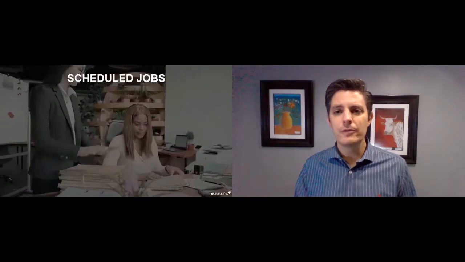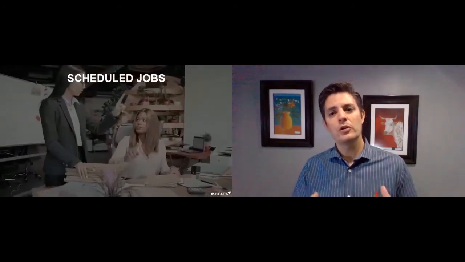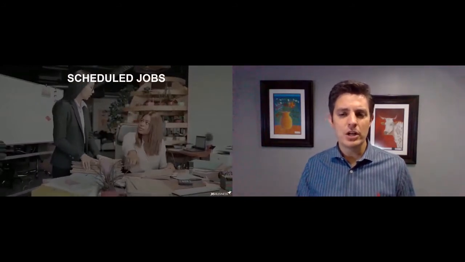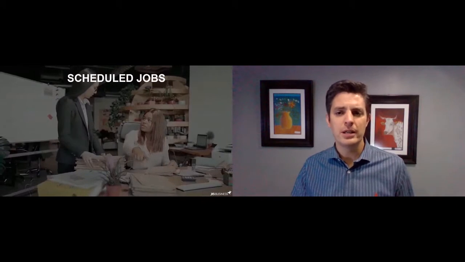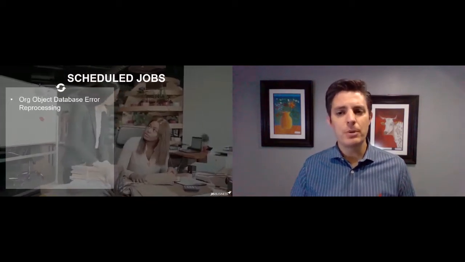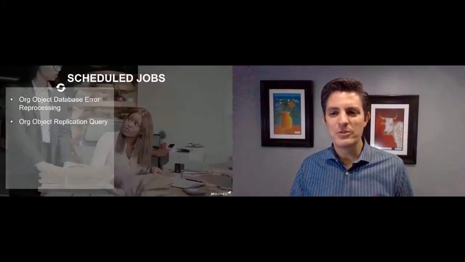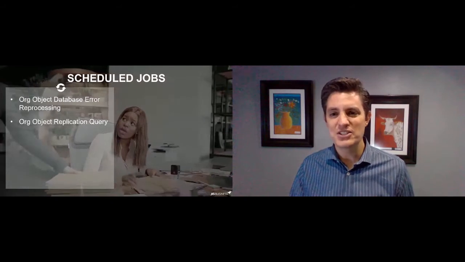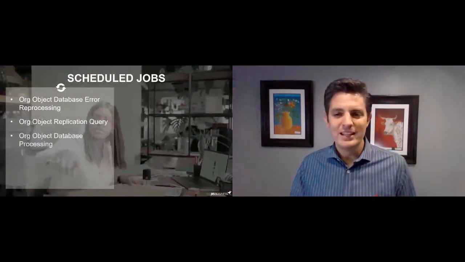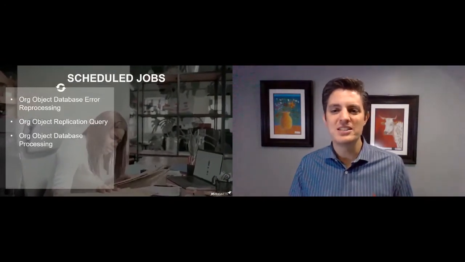Before we look at the different types of logs in a bit more detail, I thought I'd give you an idea of what controls the replication process. Everything is triggered by the SAP HR system through a whole lot of scheduled batch jobs. We start with a job that tries to reprocess past org object replication errors. Next, we run the org object replication query, which basically asks SuccessFactors to send any new changes since the last time it ran. Then a job runs to process the org objects that were received in the previous step.